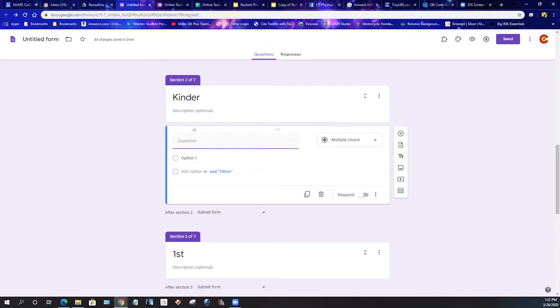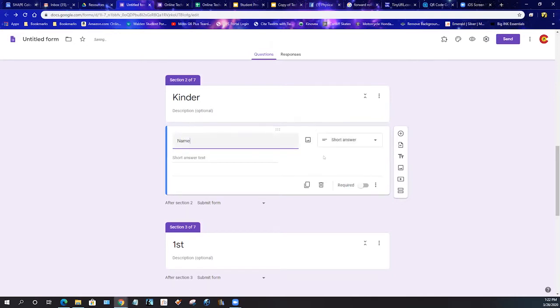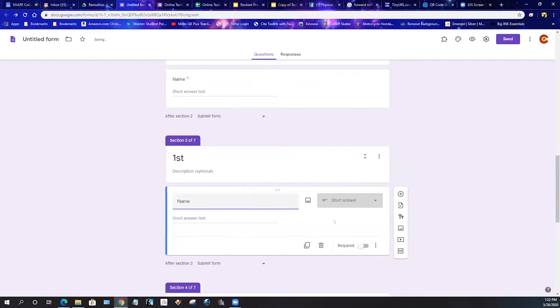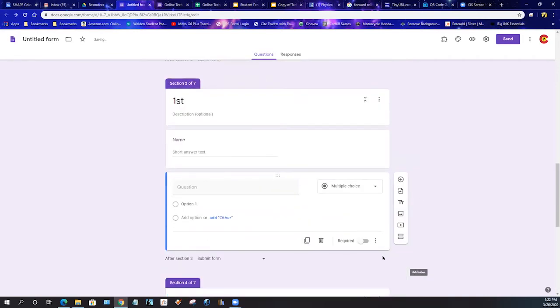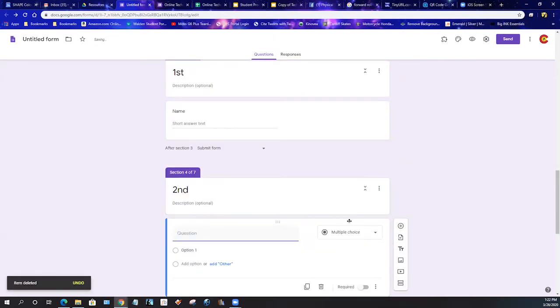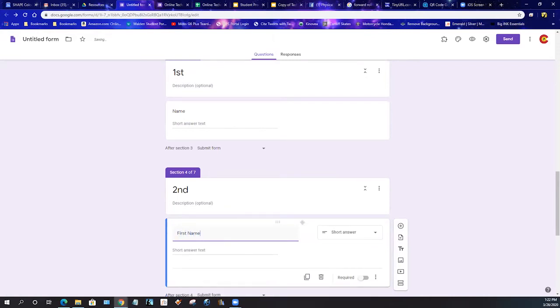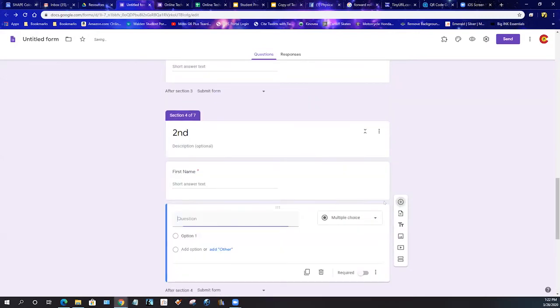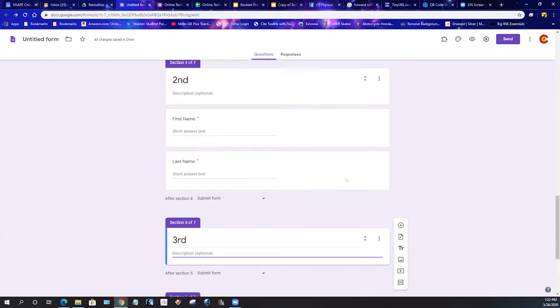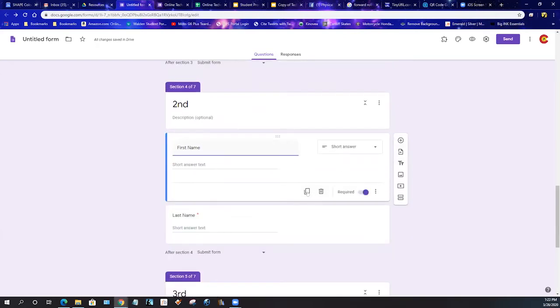Now, for kindergartners at this point in the year, I will have them type their name. First grade, I will have them type their name. So I will do that to each of the sections. Second grade, I may give them 2, and they have to do first name and last name. Third grade's going to be the same. Now, for those who don't want to type each of them, yes, you can click duplicate.